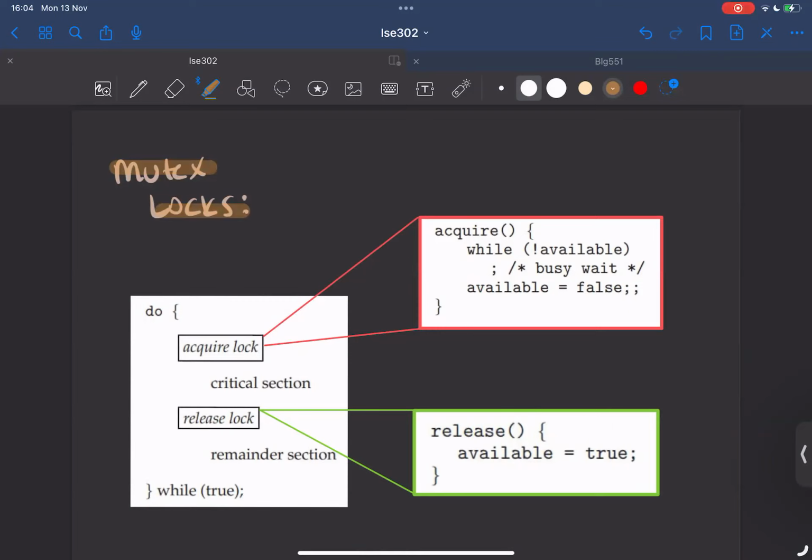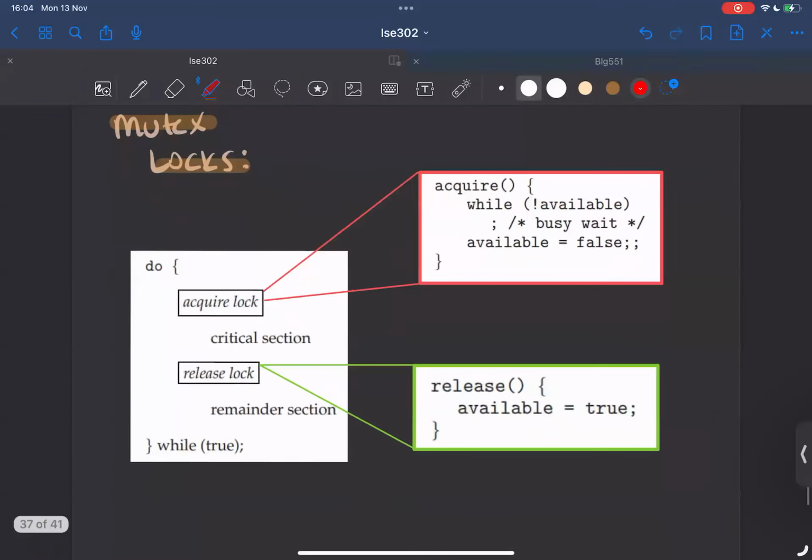So, mutex lock is short for mutual exclusion lock. They are software tools designed to solve the critical section problem in operating systems. The purpose of mutex locks is to protect critical regions and prevent race conditions by allowing only one process to access the critical section at a time.